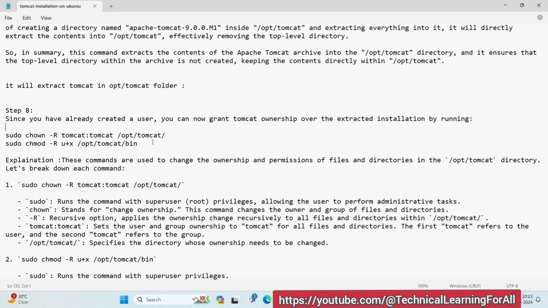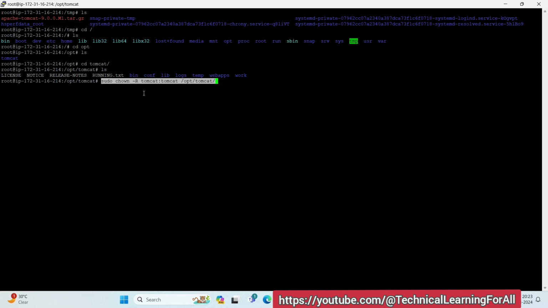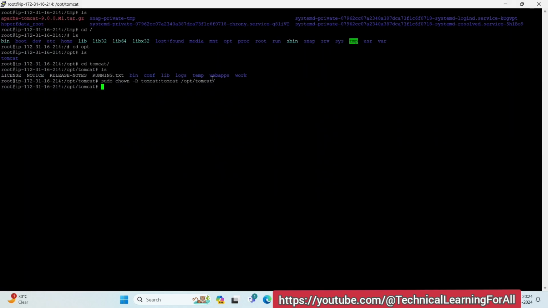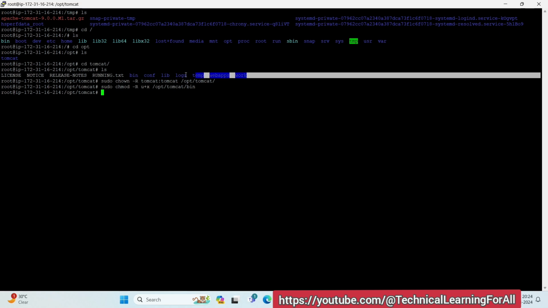So let me copy the command one by one. Control C, go to your console, right click here, enter. Then copy the second command, sudo chmod -R u+x, right click here, enter. So we have given the ownership now to the user, the name of the user is tomcat. And we have given the ownership of the opt tomcat folder. Inside the opt tomcat folder, we have extracted our tomcat server's installation files. Fine.